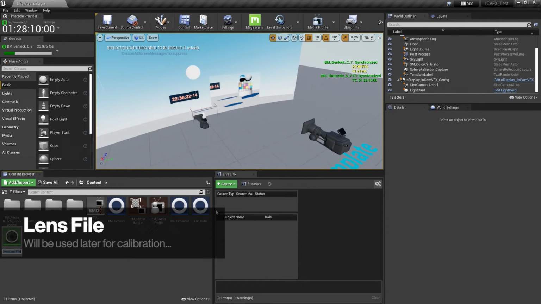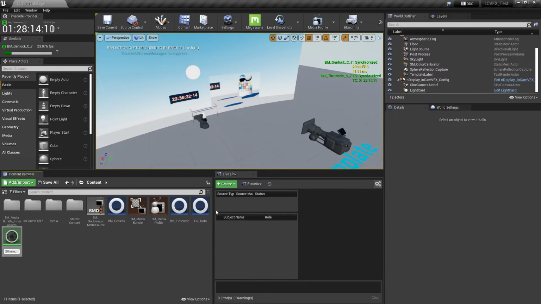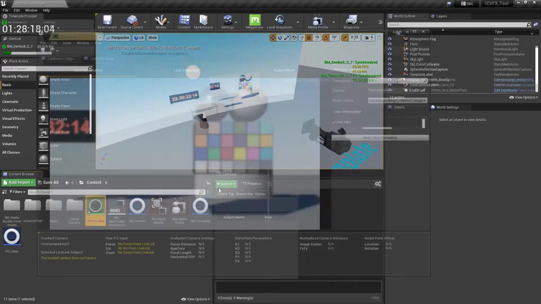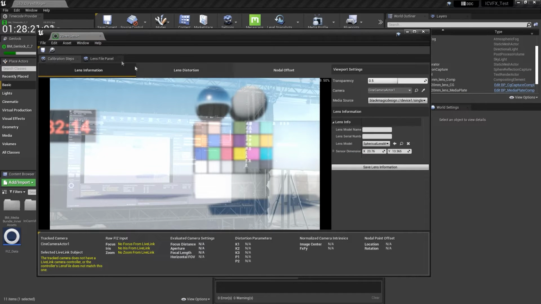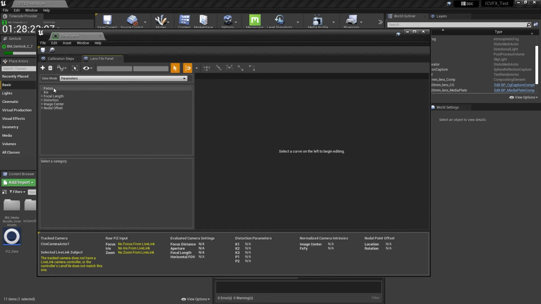To create a lens file, right-click in the content browser, hover over Miscellaneous, then select Lens File. Then name the file appropriately. Double-click the lens file to open the lens file window. We will cover the calibration steps in a future section. Switch to the lens file panel.